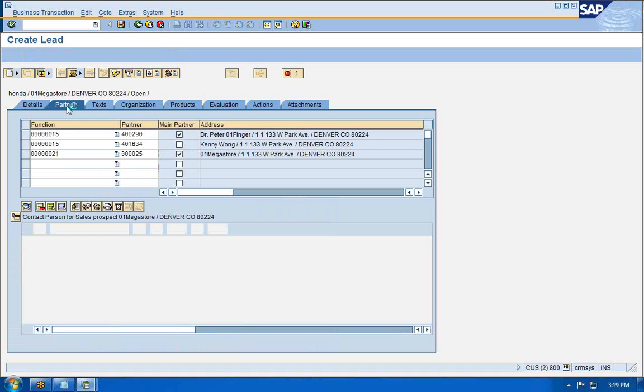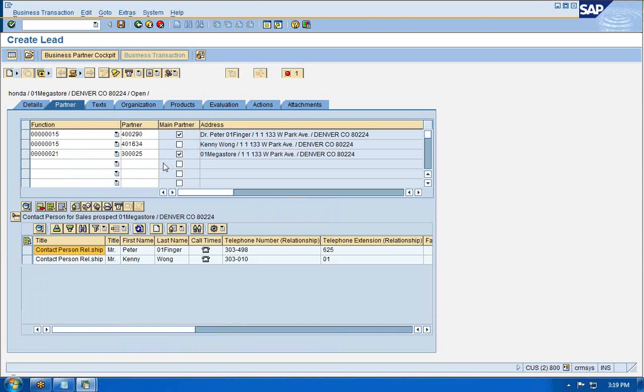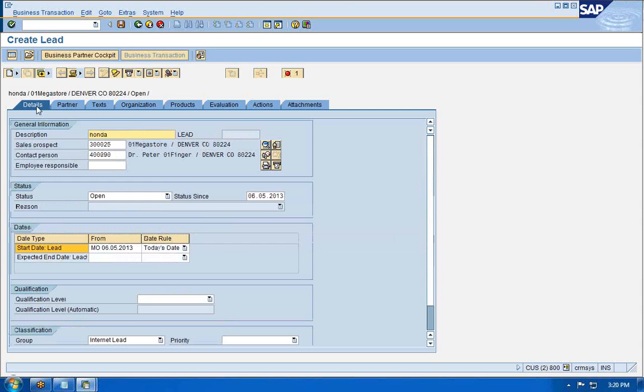See here. There are two contact persons to reach the Megastore. One is Dr. Peter and another is Kenny Wong. See here, his telephone number and Wong's telephone number with extension. So this is the way for our prospect related information. If you maintained it properly in business partners, that data will be used in the transaction. That is the reason master data is very important. That master data we now use in transactions.